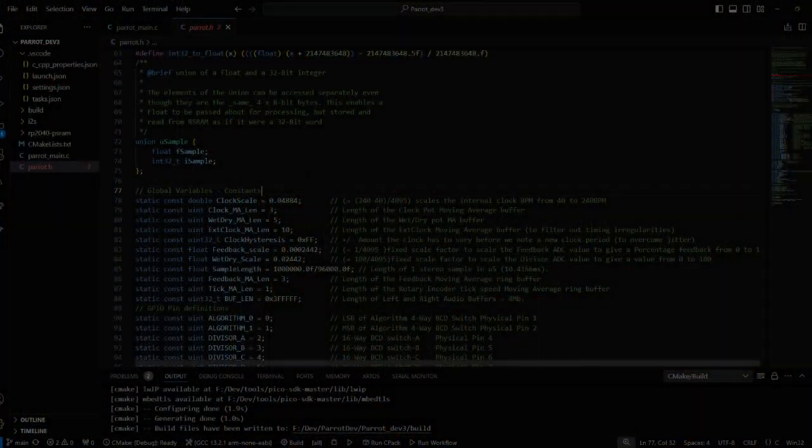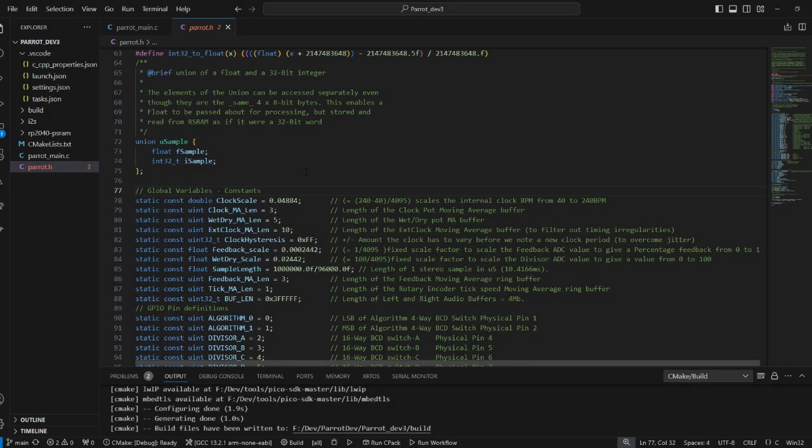I do need to show you some code, and I know that people talking about code on YouTube is just mind-bogglingly dull, but there are a couple of bits that are important, and one of them is this, which is a union. When I'm reading data in from Daniel Collins's I2S data buffer, I'm reading in 32-bit signed integers, but in order to do maths on them, I'm converting them into floats.